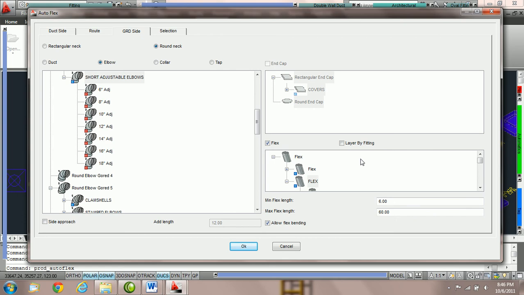The last option pertaining to flex and the GRD side is the layer by fitting option. This box, when checked, will take the flex that you use for your Autoflex automatic and match it onto the layer of the duct you are attaching from. If it's unchecked, it puts the flex on the standard default layer that you have set in your PractiCAD layer mechanism.